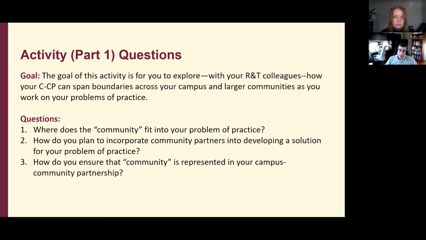So we're going to address 3 questions in the first part of our activity. The first is really, where does the community fit into the problem of practice? And for some of you, it's stated right in the problem of practice, and in others, it's more implied. But really, to think about that. The second is how you plan to incorporate your community partners into solutions you might develop to address that wicked problem and the problem of practice. And then also the idea that we have a true campus community partnership, and how do we make sure that we have our community represented as a key part of that partnership. So what we're going to do, you can go ahead and click on the Google Drive link.